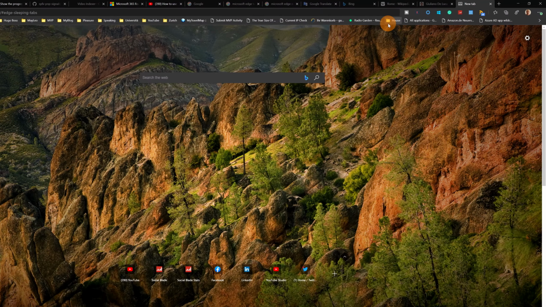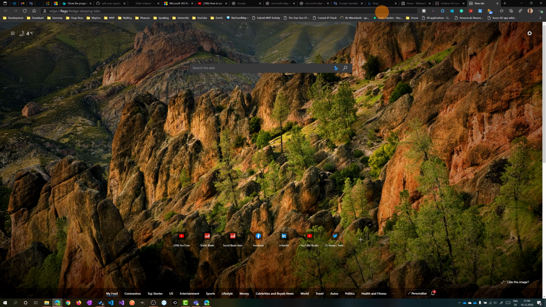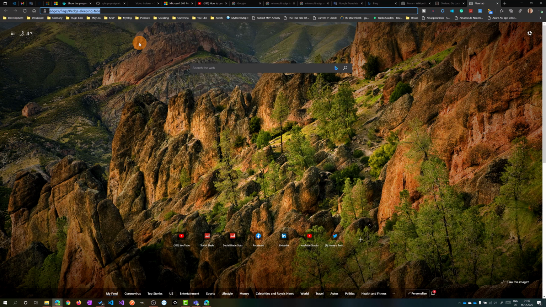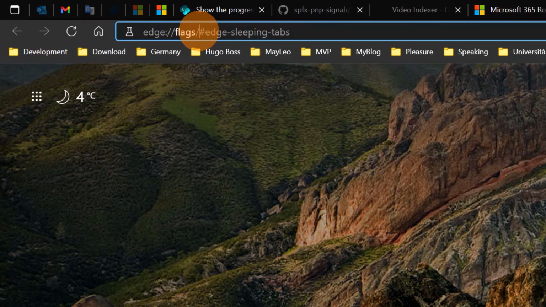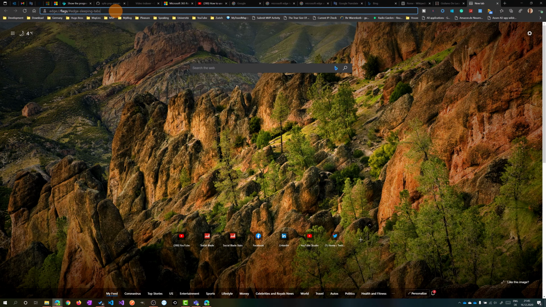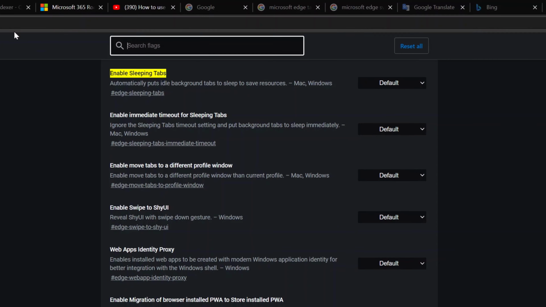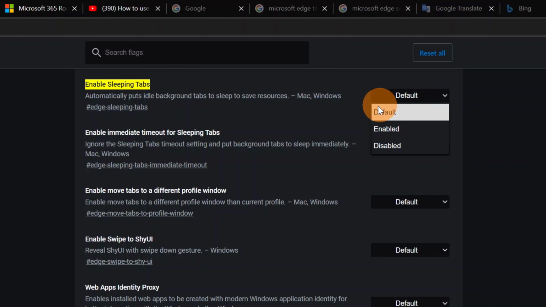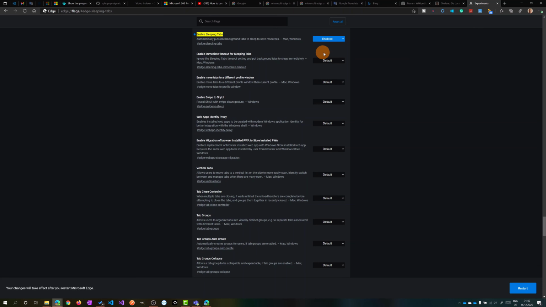Okay, now how can I enable this feature? All you need to do is open a new tab and then paste this URL, edge://flags. If you want to go directly to this feature, Edge Sleeping Tabs, you just have to add #edge-sleeping-tabs. Let's go to that. Now I have this feature highlighted because this feature is enabled. The first time that you land on this page, you have to click on the drop down and then select Enabled. This will require a restart of Microsoft Edge.